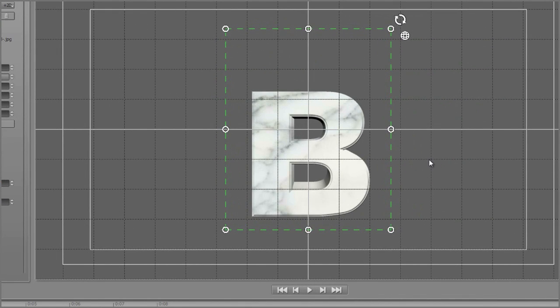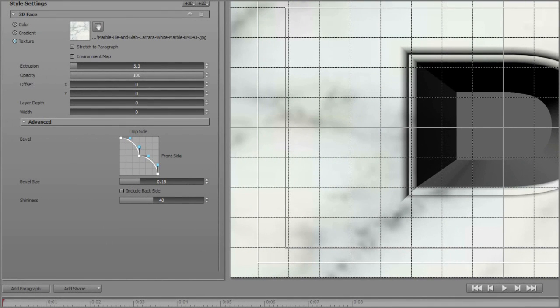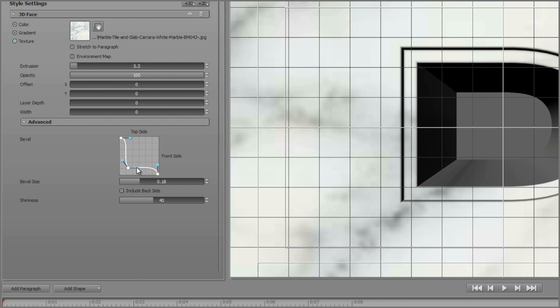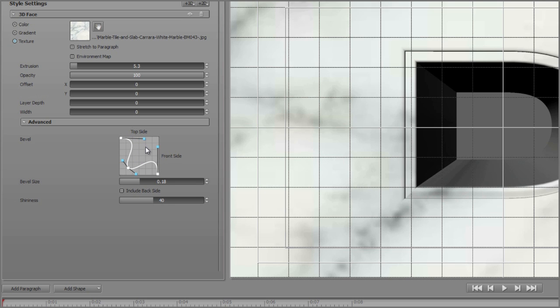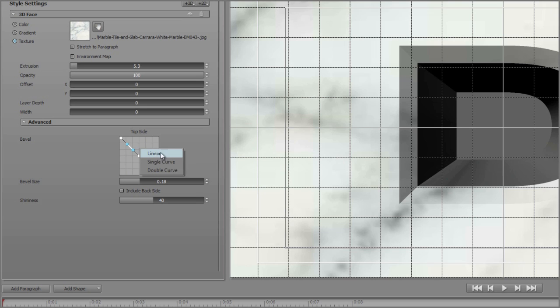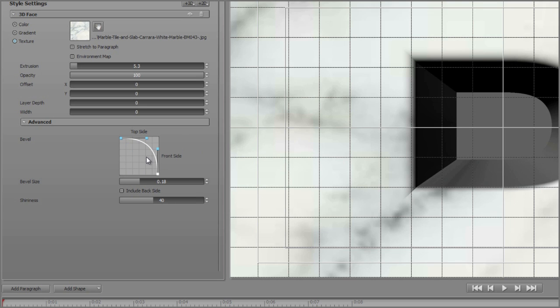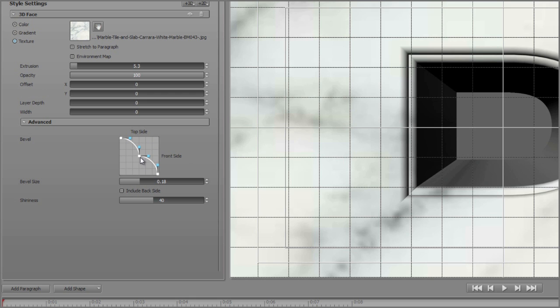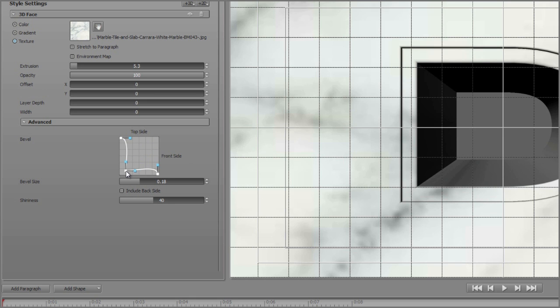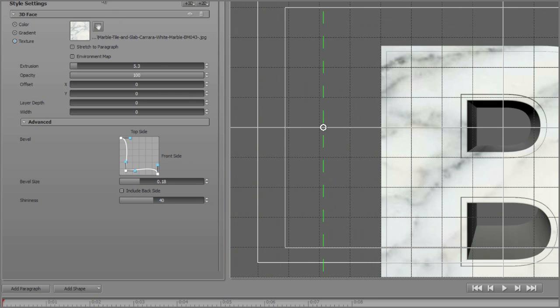Let's zoom in and take a closer look at the resulting bevel. As you may have guessed, these are Bezier curves, which we can adjust by grabbing and moving the handles like so. And you can immediately see the bevel's now conformed to the new template. If I right click on the bevel template, it brings up several line style choices. Linear for straight edge bevels, single curve for a nice round edge, and double curve if you want things a little more ornate. We can also add a bevel to the backside of our characters, simply by putting a check mark in the Include Backside box.